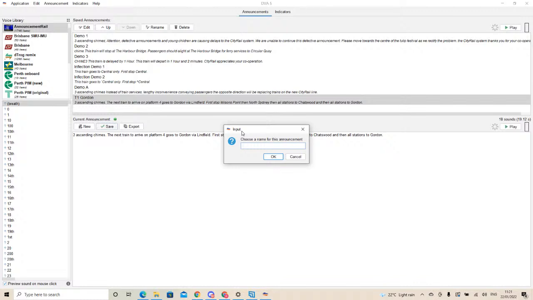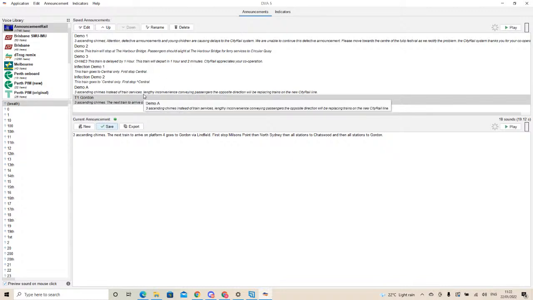Wynyard would be the station where I'm starting at, so I'll be typing T1 Wynyard to Gordon, and then you can press OK, and that will then transfer up into your saved announcements. These ones here, the first six, are samples, so that they come in default.